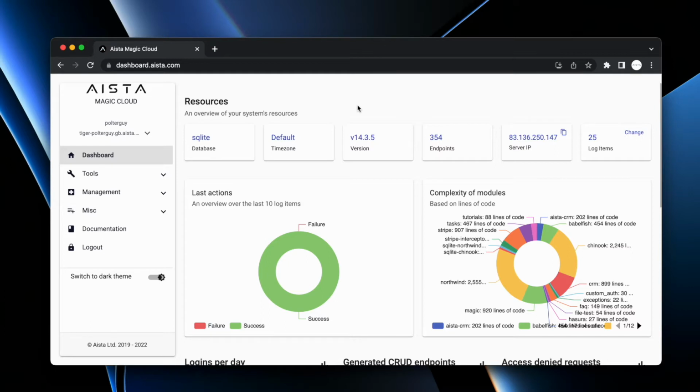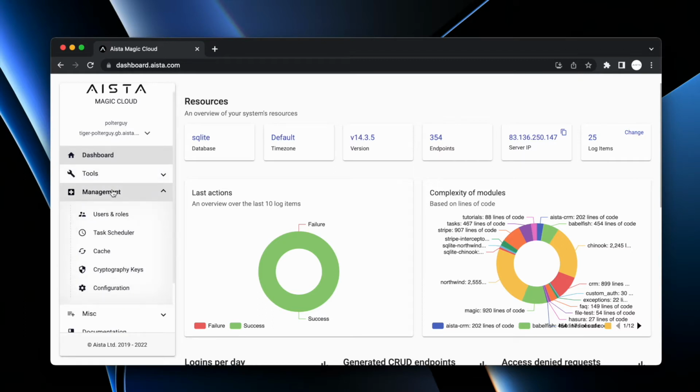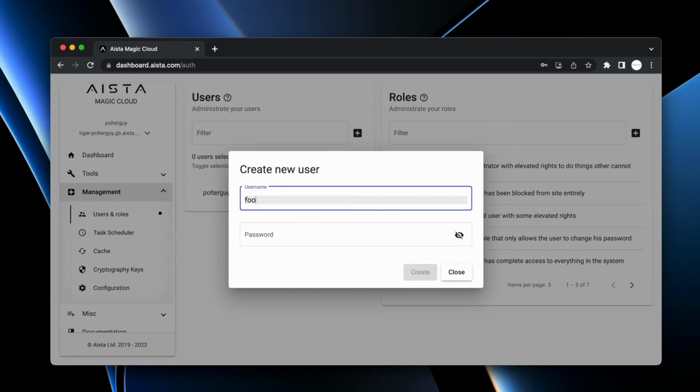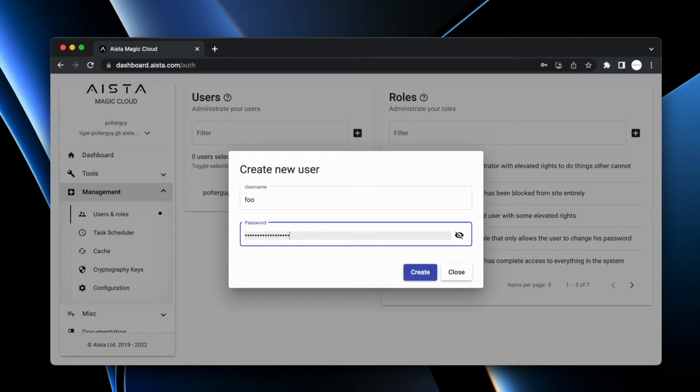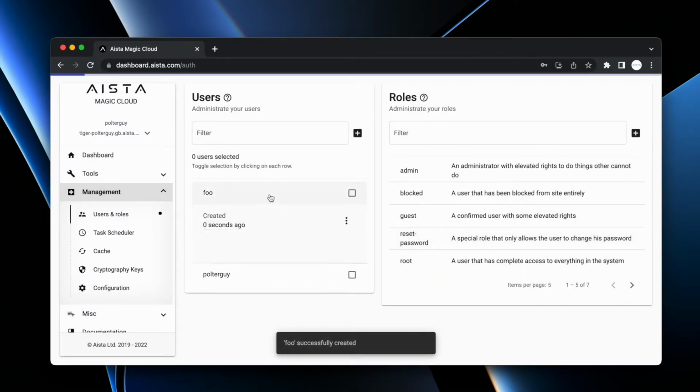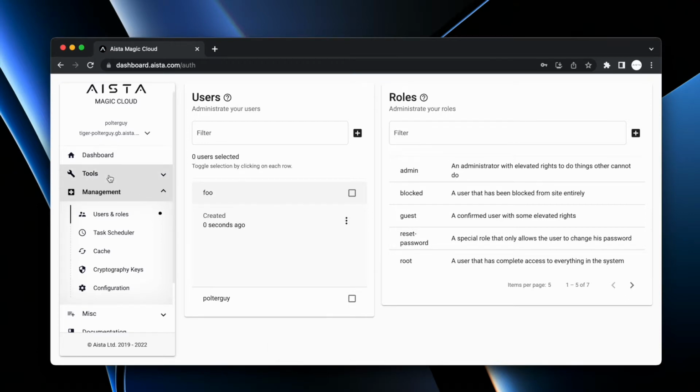So in this video I'm going to show you how user registrations work in Magic. Here I have my backend cloudlet. Now of course I can expand management. I can open up users and roles, and I can manually create a user called foo with a password of whatever. Actually, let me create the foo password, just to have something ridiculously simple to remember. Now I have created a new user in my backend.